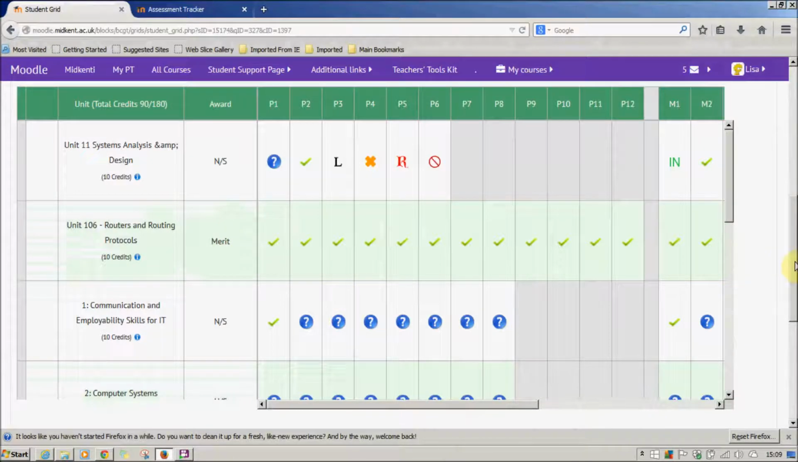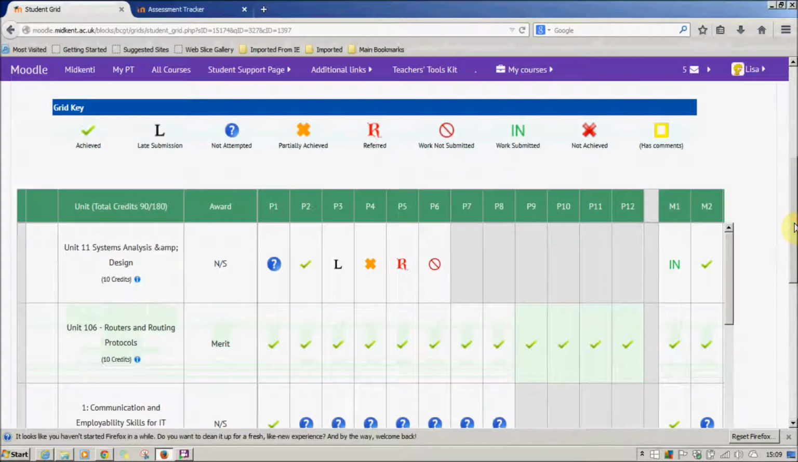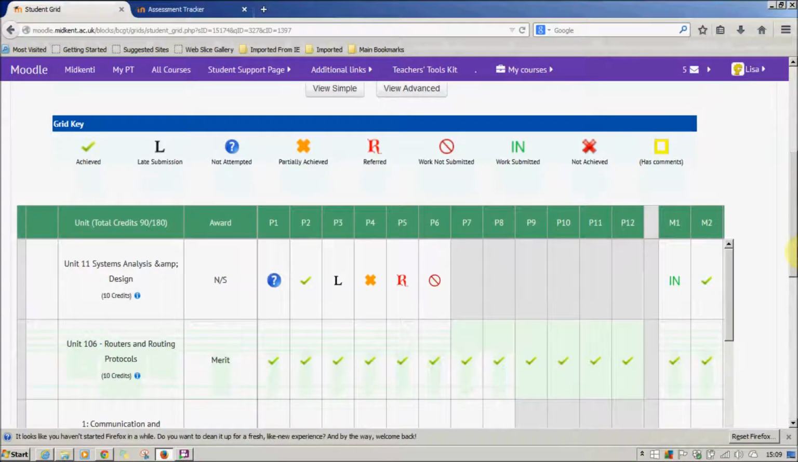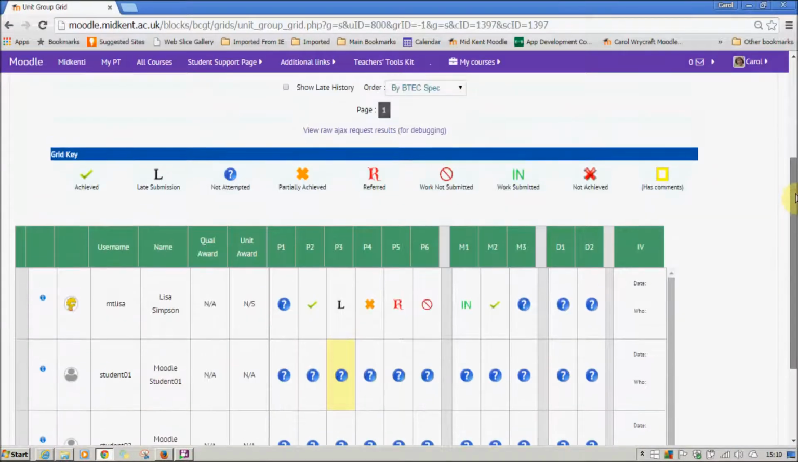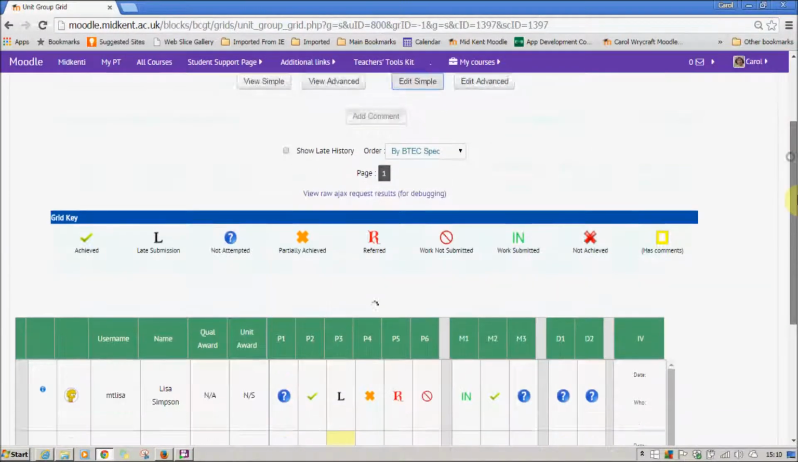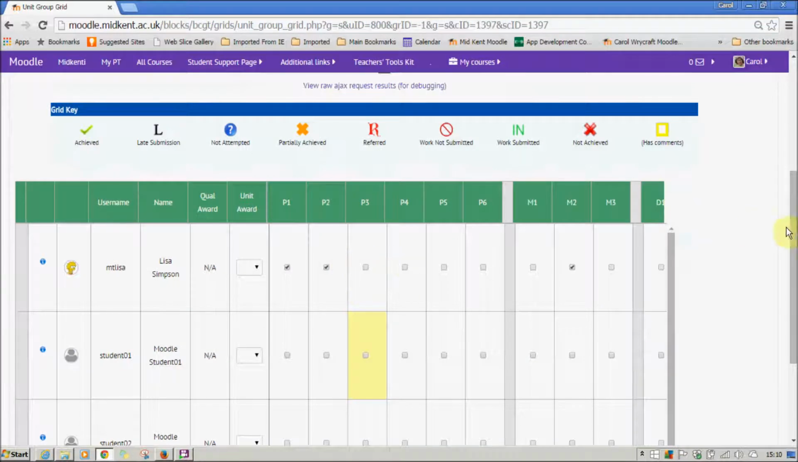So you can see here that Lisa is really clear on what's happening. If she's missing some work, she doesn't see anyone else's grades, but she can see exactly what's happening for herself. Go back into teacher view here. We could edit in a simple way, just ticking boxes.